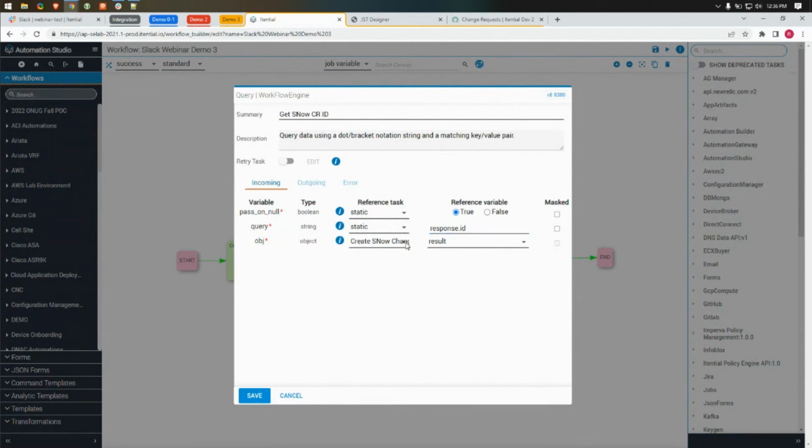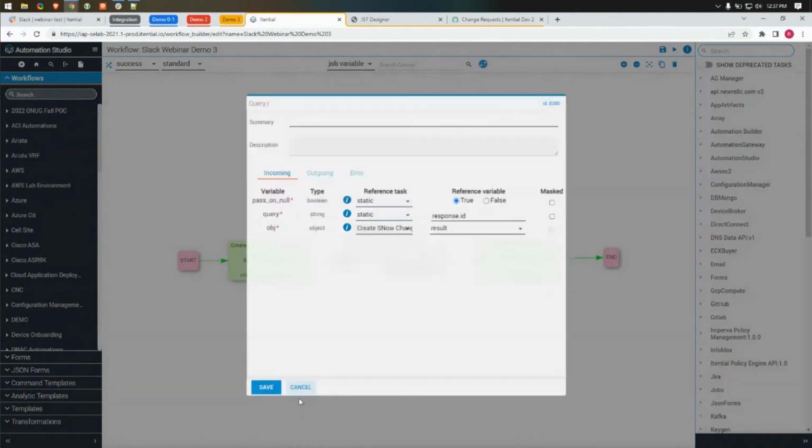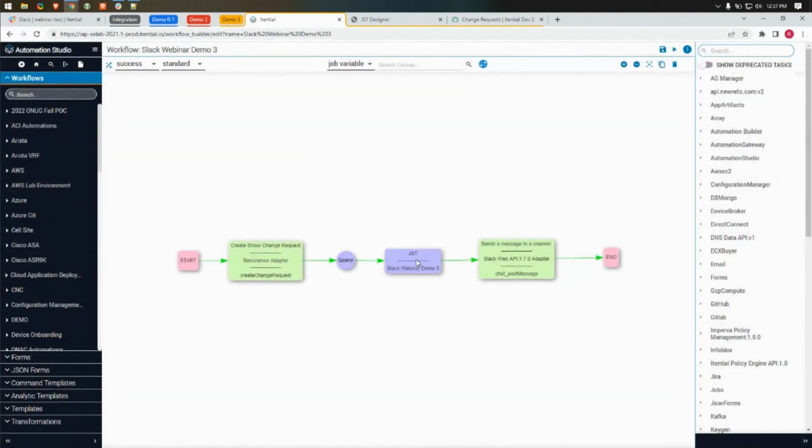And where does that data come from? It comes from the previous task, the create ServiceNow change request. So the output of that becomes the object that goes into this query. And then this query basically says, just give me this particular data here. This is the ID data that we need, and that's all we want. Because then that data gets sent into this transformation, which now formats the text message that we need to pass into the Slack API call to post. So let's take a look at that.